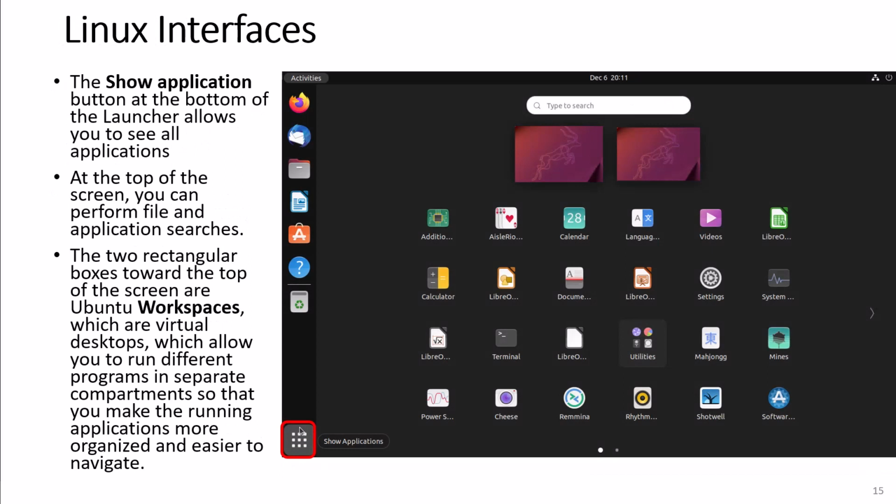The Show Applications button at the bottom of the launcher allows you to see all applications. At the top of the screen, you can perform file and application searches. The two rectangular boxes toward the top of the screen are Ubuntu workspaces, which are virtual desktops, which allow you to run different programs in separate compartments so that you can make the running applications more organized and easier to navigate. You can think of virtual desktops as giving you multiple desks to work on with different applications and open documents.